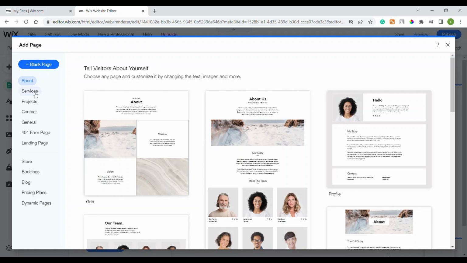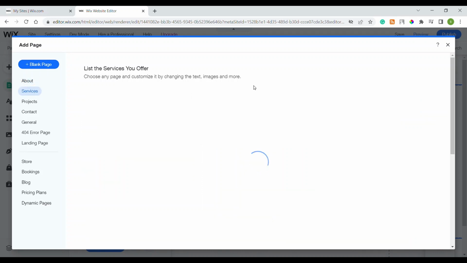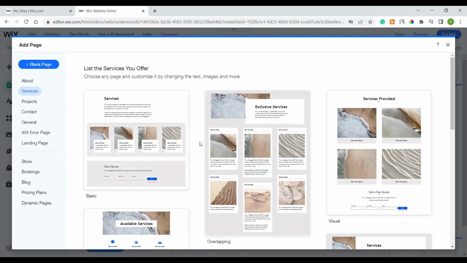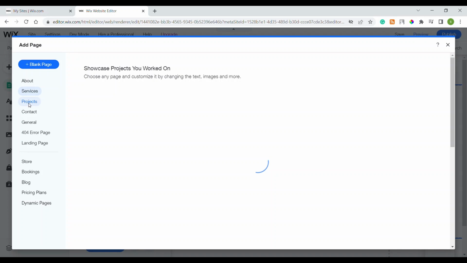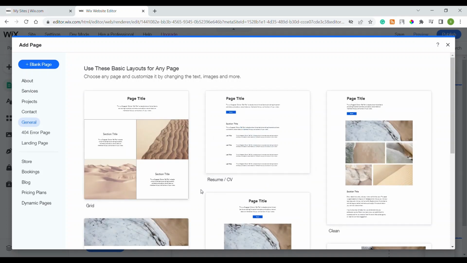If you go to Services, here are the other options, same as About Us. Again, you can select any of these, same as Projects, same for Contact, and General means you can use these layouts in any of the pages on your site, whichever you feel is suitable for the content of that page.